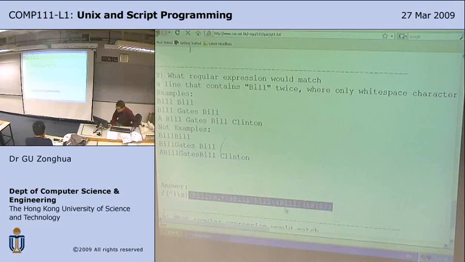So look at this one in between. It says bill followed by any number of white space, followed by a single white space, followed by any number of characters, followed by another white space, followed by bill. Or bill followed by white space, followed by bill.